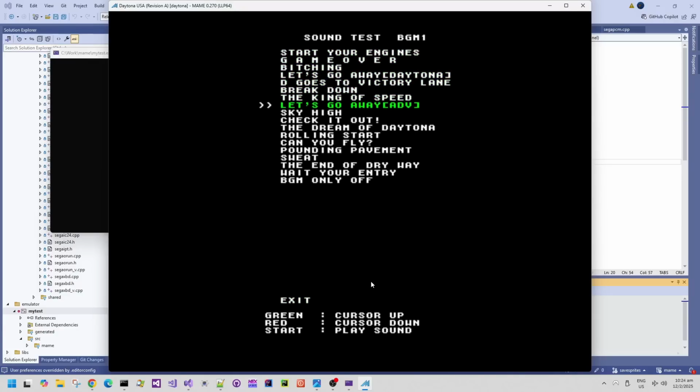If I go to the sound test menu in Daytona and then choose the background music and then play this one, there we go, we've got some lovely music, which is the game advertisement music. We'll let that play for a bit so it can capture enough note events.